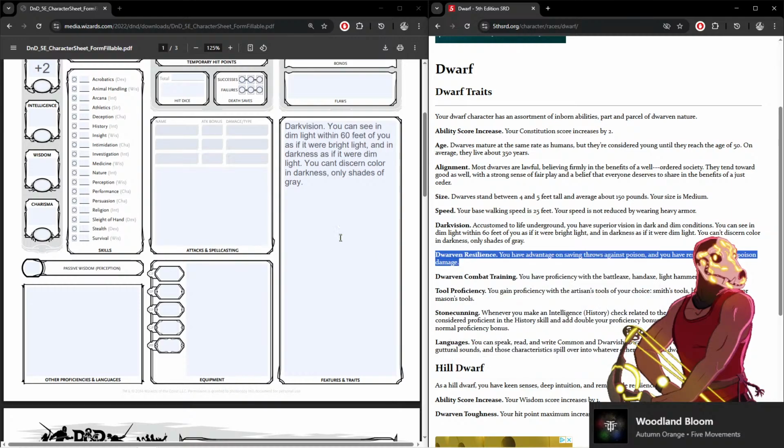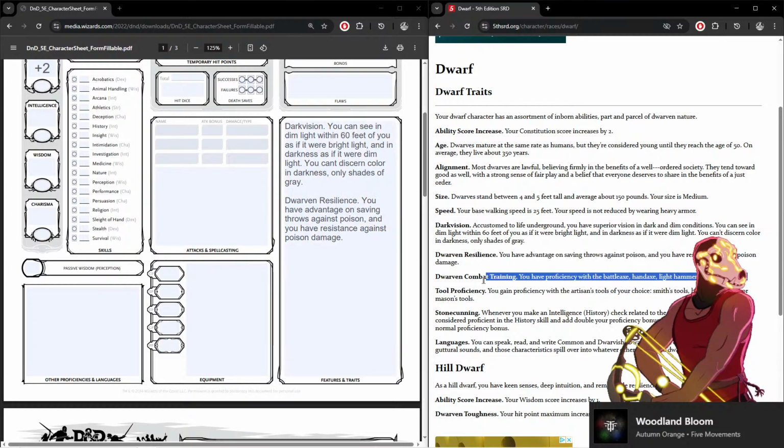Dwarven Resilience, we're resistant to poison. So we have advantage on saving throws against poison and resistance to poison damage. So 2 different kinds of resistances actually. Dwarven Combat, we're naturally proficient with battle axes, hand axes, light hammers, and war hammers.